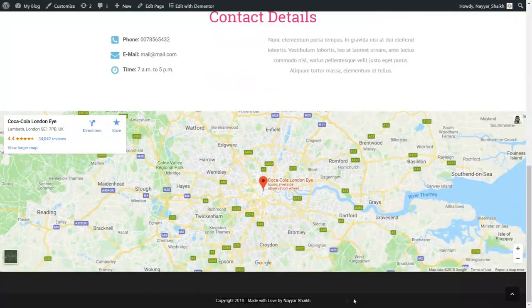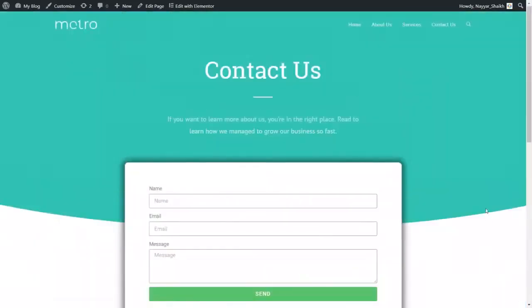Okay, now if you see the footer, at the bottom footer, we have this copyright text. I'll show you how to change that, how to put in your own copyright text over there. So this was a very short tour of the demo website that we'll be creating in this video.